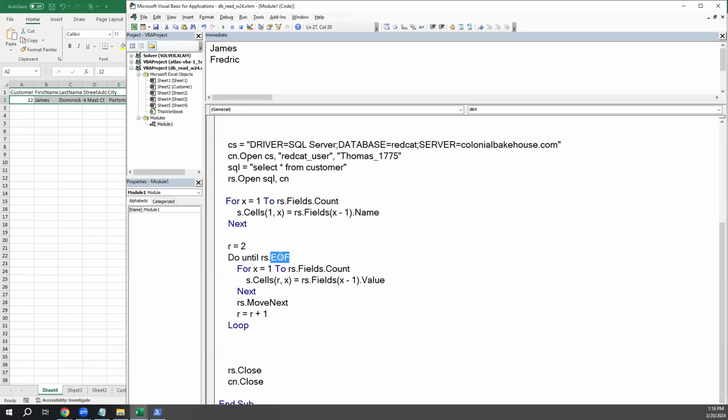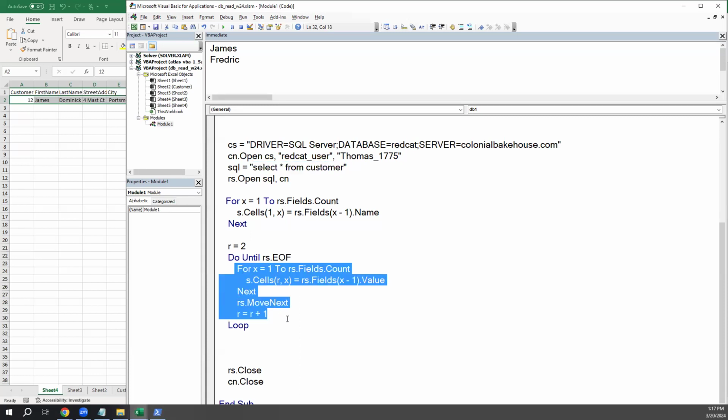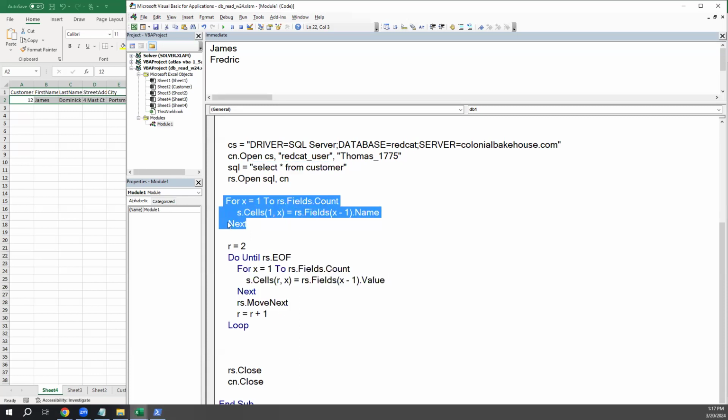And so in this case, I definitely want my condition at the top, because based on the query that I run, if there's no data that comes back, end of file will be true. Like if it comes back and it's a blank empty set, end of file is true already. And so I don't want to try to print these things out. I'm okay putting the headers out, but no data. Otherwise, I want to just keep running until I run out of data.